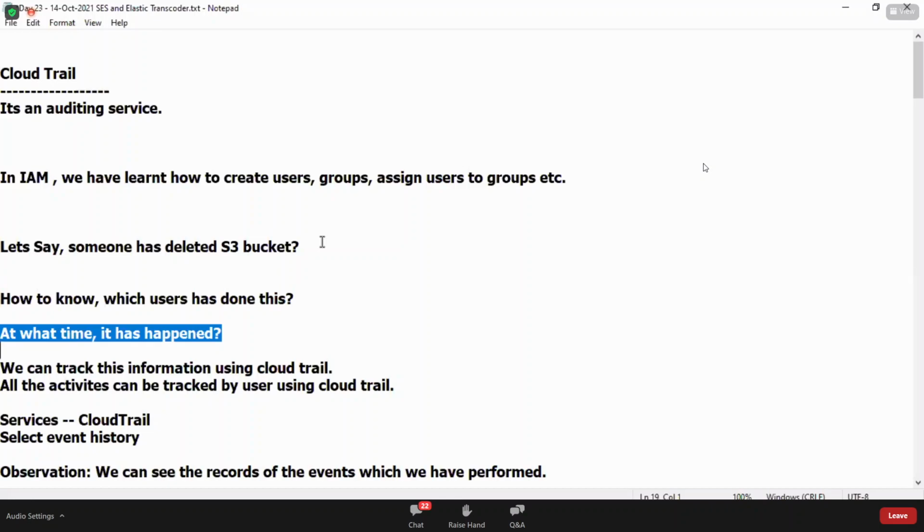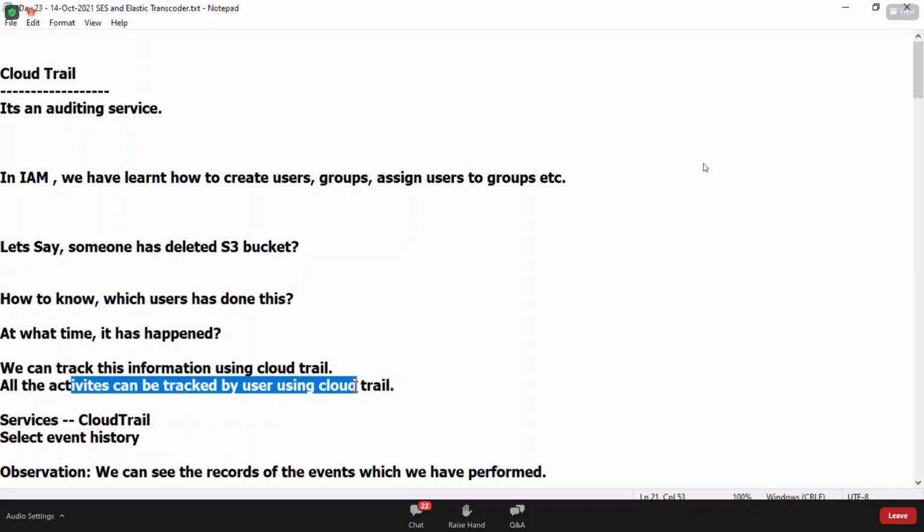Everything, every activity on the AWS cloud, AWS account can be tracked by using a service called CloudTrail. All the activities done by all the users are tracked using CloudTrail. Even login and logout activities are also tracked. Instance creation, S3 bucket creation, Route 53 policy creation, Route 53 alias creation, load balancer, everything, whatever we have learned, everything is tracked. Isn't it?